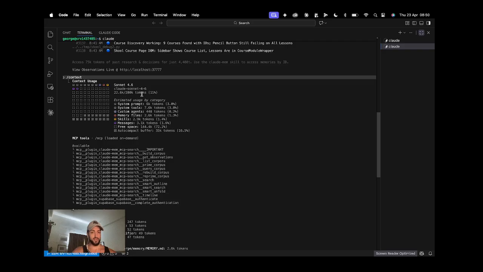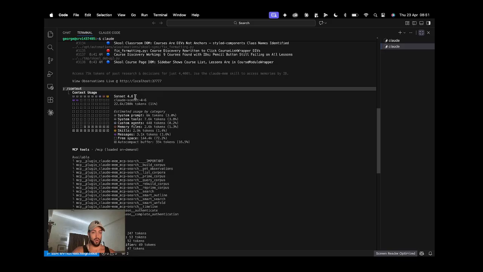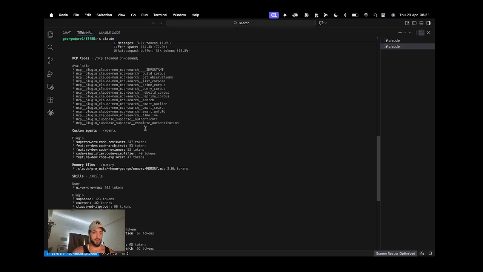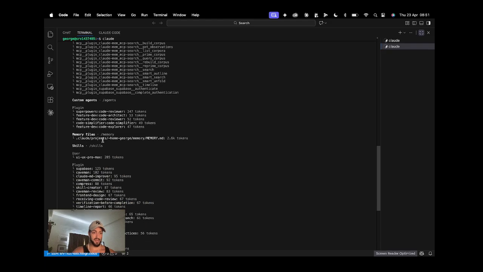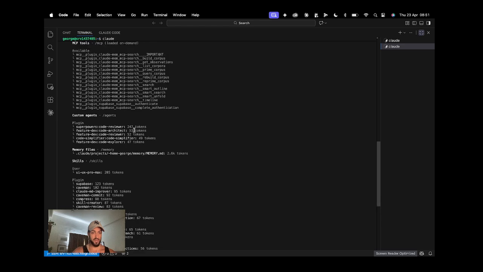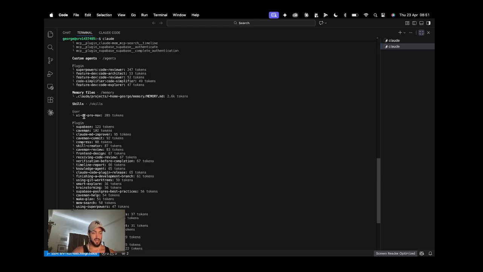But basically you can see 22k tokens out of 200k tokens, 11% is already being used. So what's eating up all this? So we can see exactly what's doing that. All these MCP tools, all these MCP plugins, these custom agents, 247 tokens, 50, 59, 47. And then you have this skill right here, 205 tokens.